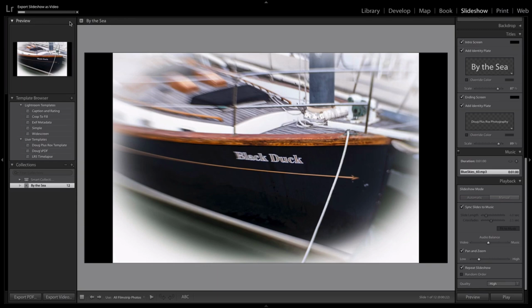And there you have it. That's all you need to do to create a slideshow of your favorite images in Lightroom and export it as video suitable to upload to Facebook or YouTube. And now here's the video.